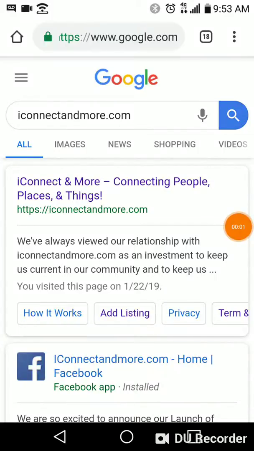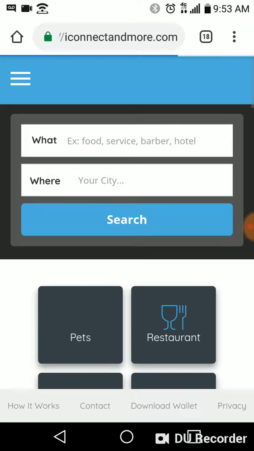Okay, so to download Ved's iConnect Pass, if you're an Android user, you can go to Google and search for iConnectandMore.com. If you're an Apple user, you can go to Safari and put in iConnectandMore.com as well. So once you find that, go ahead and go to the site. This is one of the quickest ways.